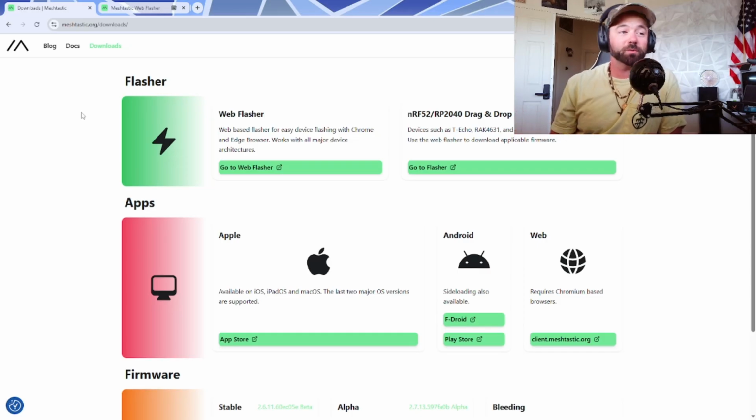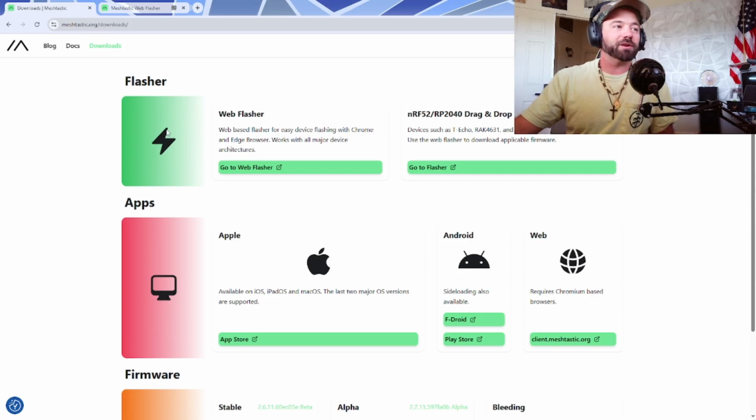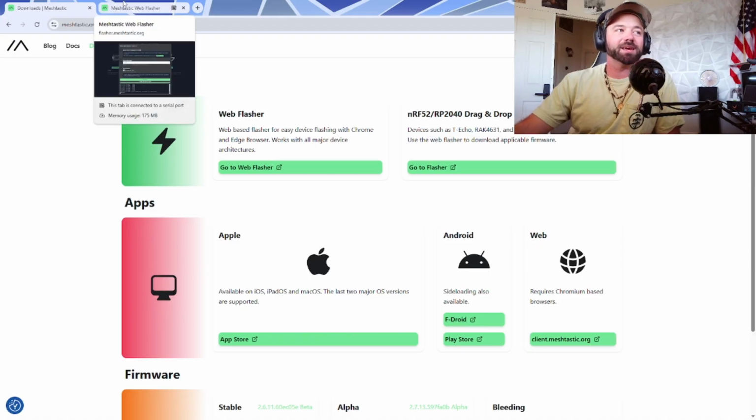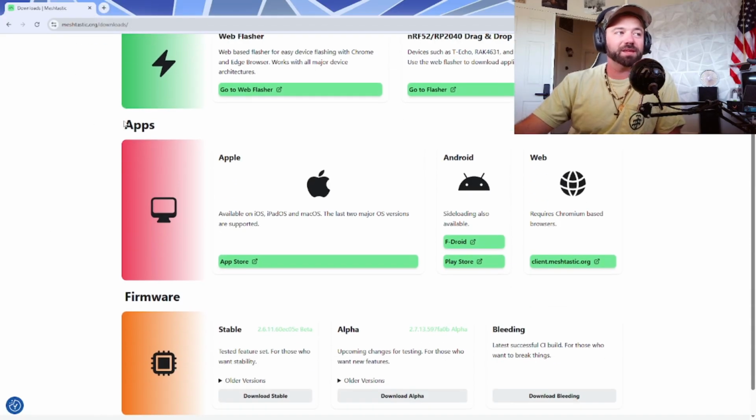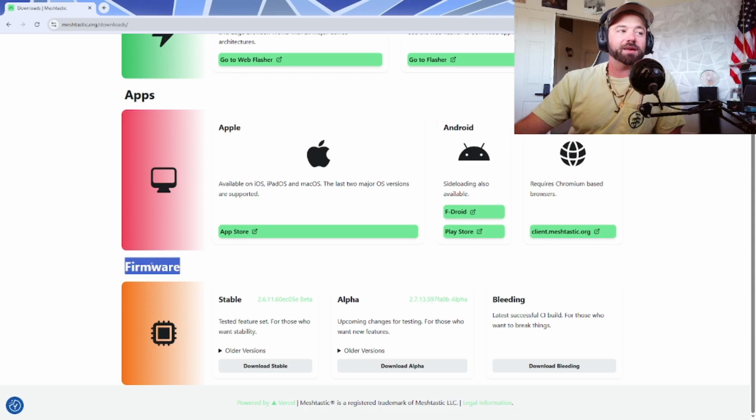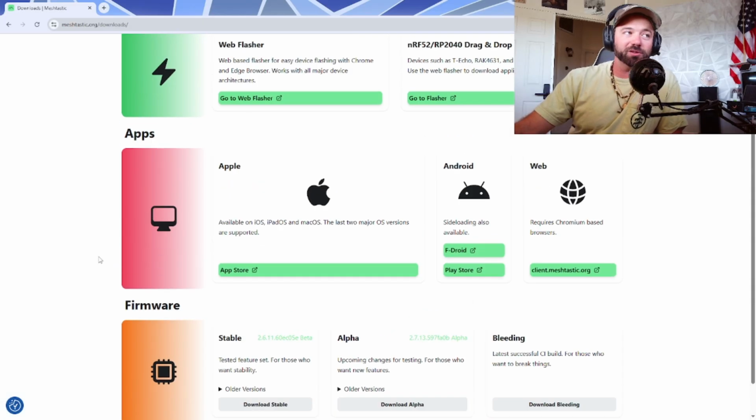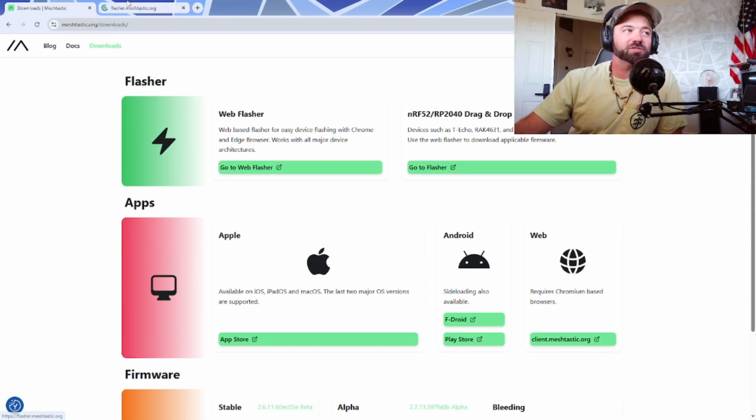Let's go ahead and start with the flasher and what we're going to be doing here. First of all, there is a web flasher. It's pretty simple to use and allows us to just jump right in and program the device. Now you can also get the app, which you'll need, your Android or iOS or web app, in order to be able to use the device, and then finally selecting a firmware to use. But this is pretty simple. Let's just go to the web flasher.